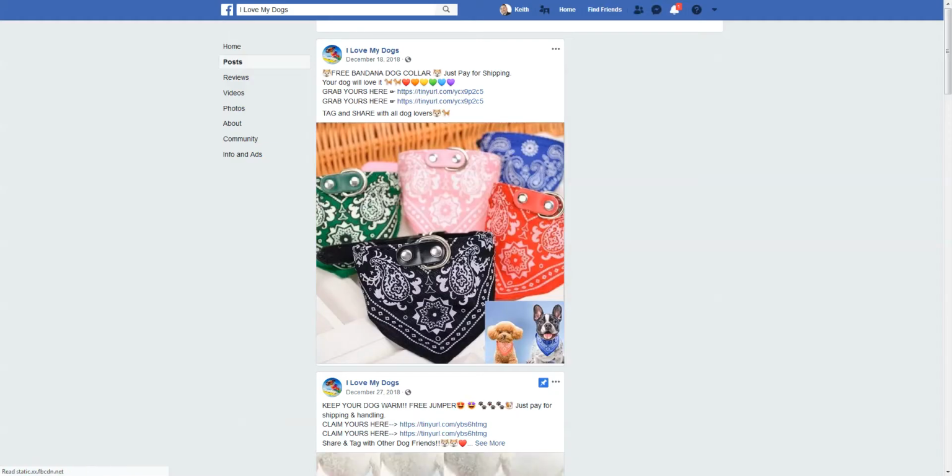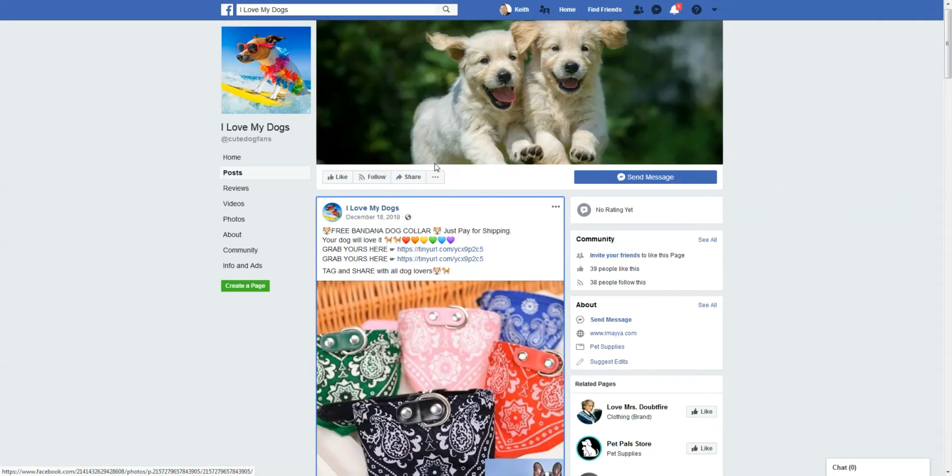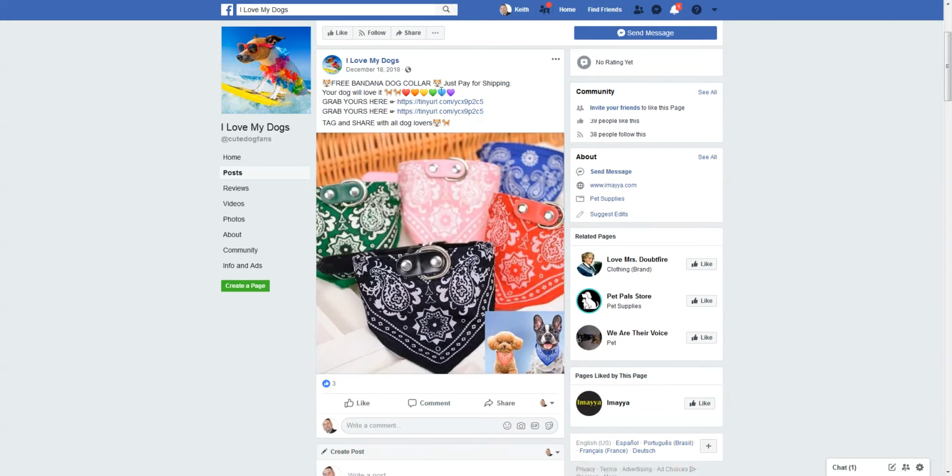That takes us to this post that was created on Facebook. It actually took us to this I Love My Dogs page. They're giving away a free bandana dog collar. So we just found that out of that one little search.